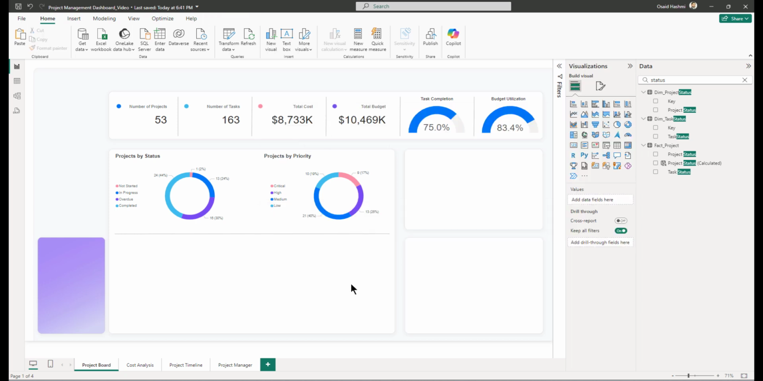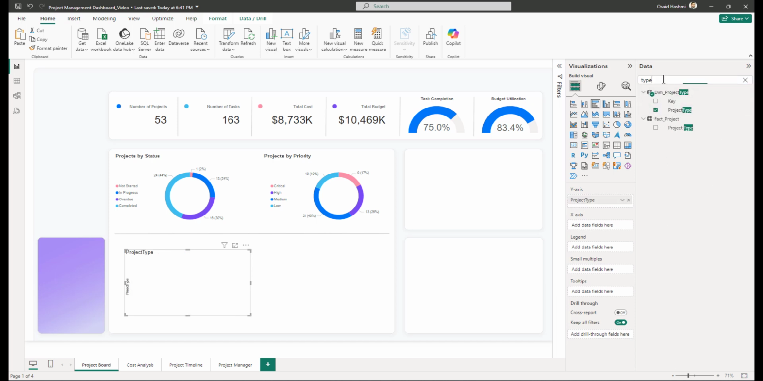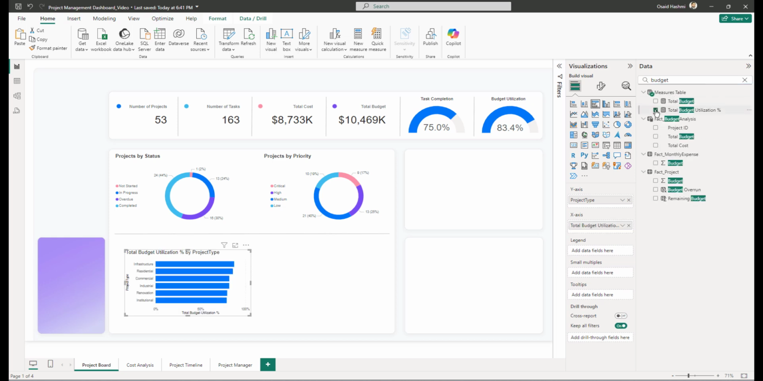Now we are going to create two bar charts. One is the budget utilization by project type, and the second one is the number of under budget and over budget projects, and that is also by project types. So what we are going to do here is bring in a bar chart. We can use the clustered bar chart, and then we are going to bring the project type, that is this, and then the budget utilization, which is here.